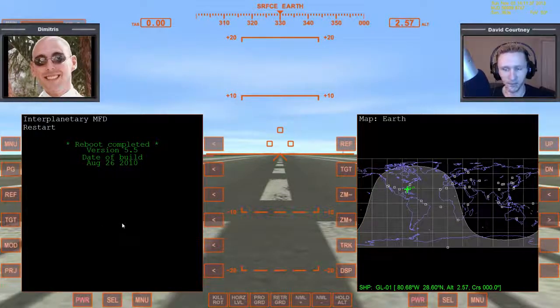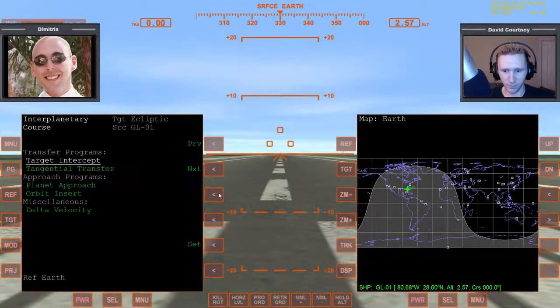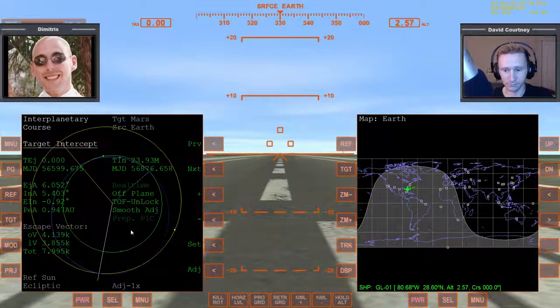Okay, so we bring up interplanetary MFD. I'm not sure if it matters necessarily which side, but we'll go to menu, and then we wanted target intercept. Is that correct? Yes. Okay, and that's in the course program, and that's highlighted by default, so we'll hit set and then target Mars. And actually, I believe by doing this, we technically have a solution right here, and if we were really lazy, we could just use this solution. Yes, you can go ahead and fly this right away. Yeah. But of course you can set up to see if you can get a better solution.